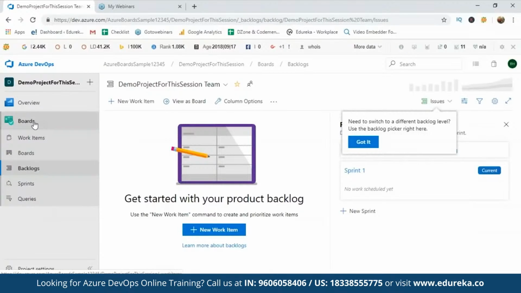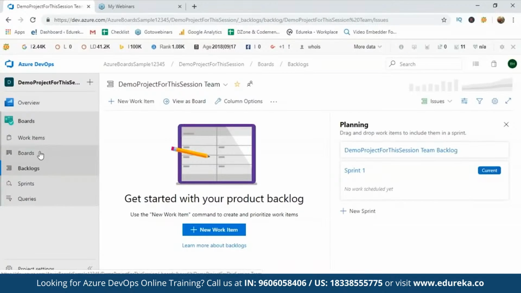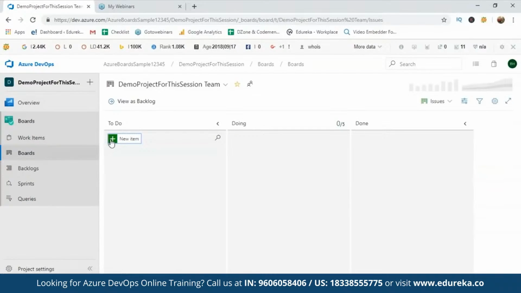Sprints and queries. So if you just come to boards and then say add a new item, let's say sample item, there you go. So guys, you can see that it comes with these two options. You have a particular state here. So for now it says To Do. What do you wish to do? It is that phase. You can go ahead and change the state as well, and once you do change the state, it moves to the next part, as you can see here.